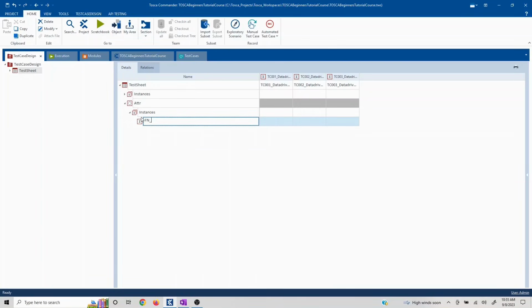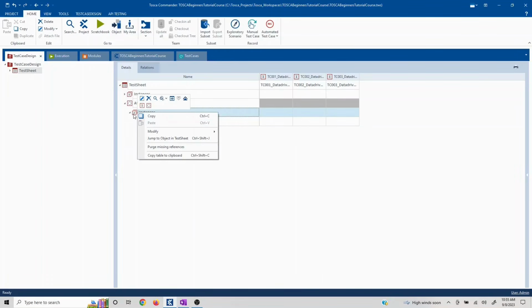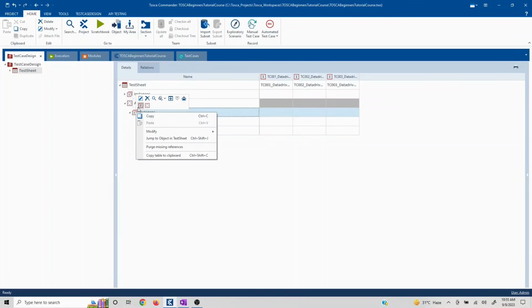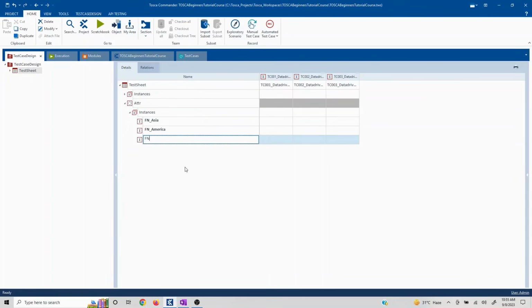I'll write FN Asia. Then I'll right click, click on instances again, and write FN underscore America. Then I'll right click and write FN underscore Europe. Now this attribute I have created for the first name, so I can rename this attribute to first name.